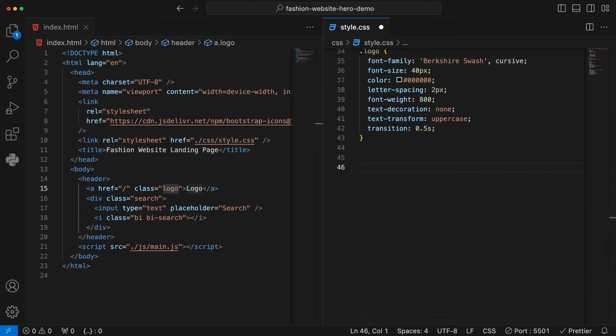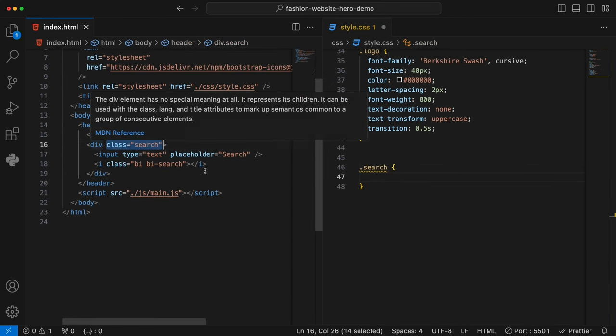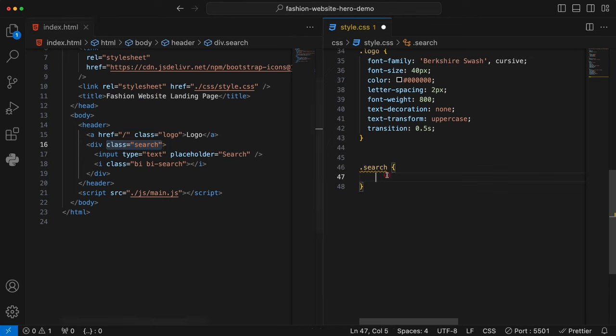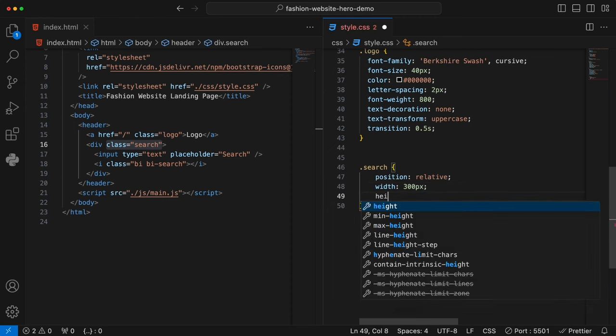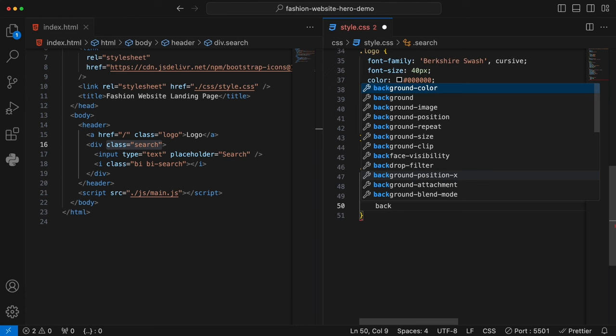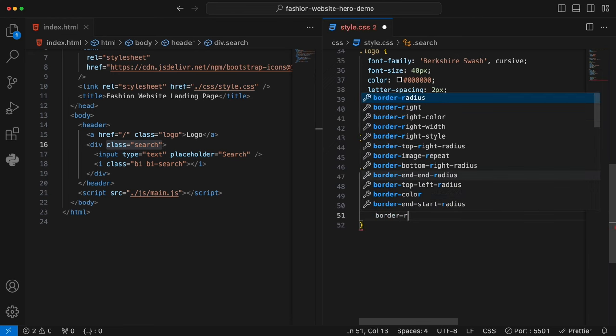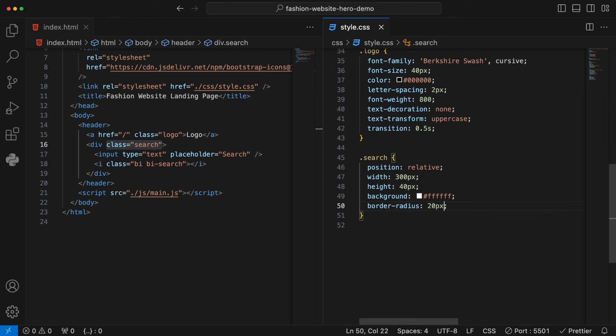The next one I want to show is the search bar. So down here, we say search. Because in this part, we create a div and give the class name of search. So I use a period to find that DOM element. And inside here, we say position relative. And we give a certain width of 300 pixels. And we give a certain height of 40 pixels. And you want to make sure that the background of the search goes to white. The white color is F. And then you want to make sure it has a certain border radius of 20 pixels.